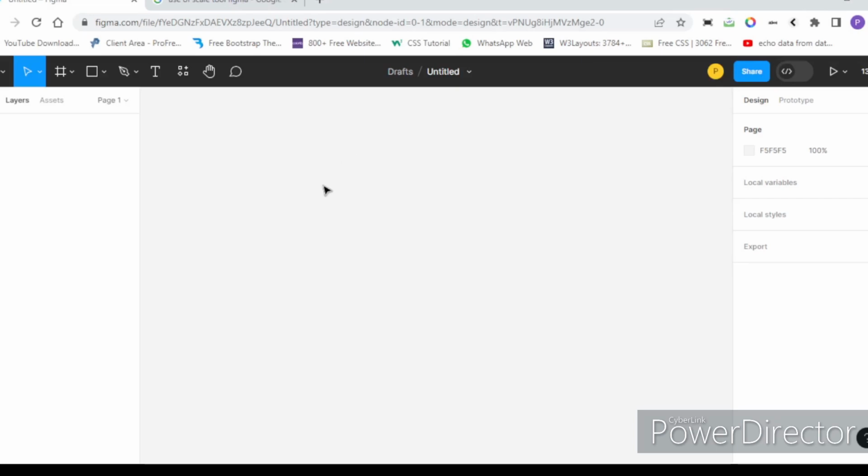So in today's video, we'll be diving into the Figma basics. One by one, we will be talking about the different parts of Figma. At first, we'll talk about the layers panel, which actually helps you to manage your design elements here.